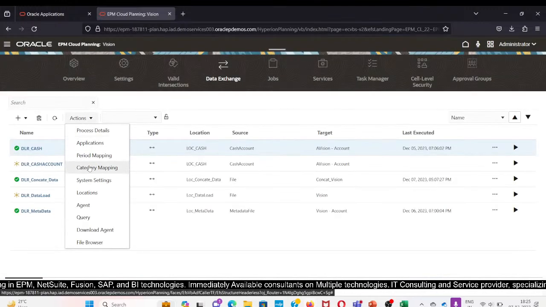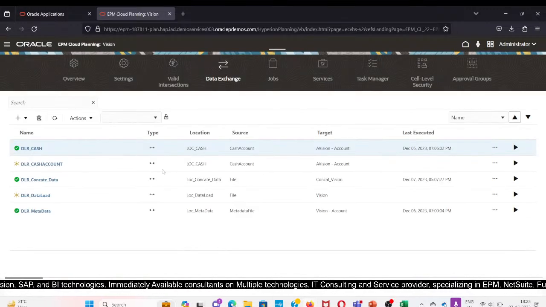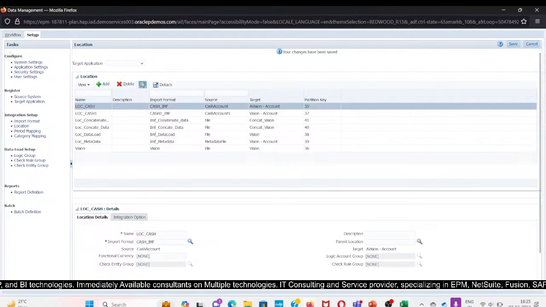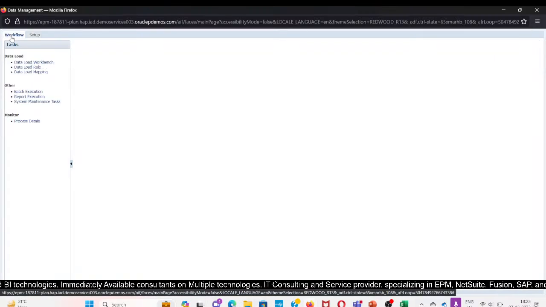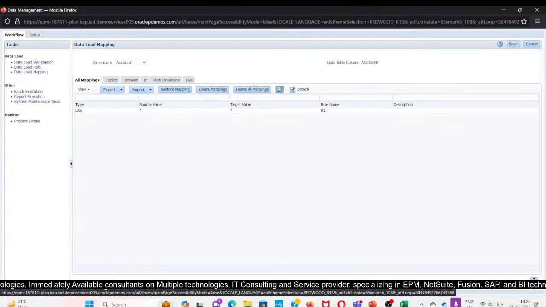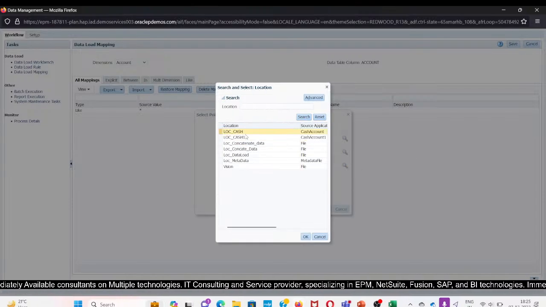After that, again I will click on action and I'm going to do the category mapping here. So yeah, here we can see that under the global mapping we already have the actual category available, so we don't have to do anything over here. Now I will again go back to the data management. Under the data management, I will go to the workflow queue. Under the workflow, I'm going to select the data load mapping. Before data load mapping, we will first select the location that we have created. So here we have provided a location name LOC underscore concatenate data.